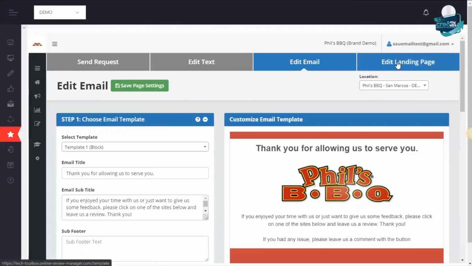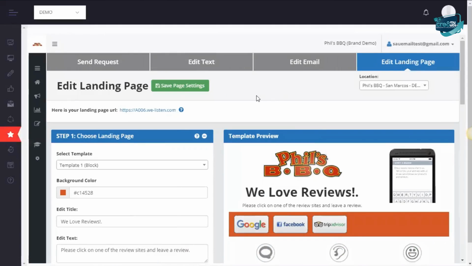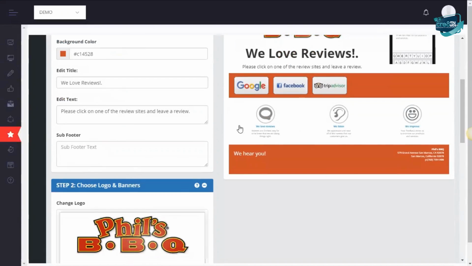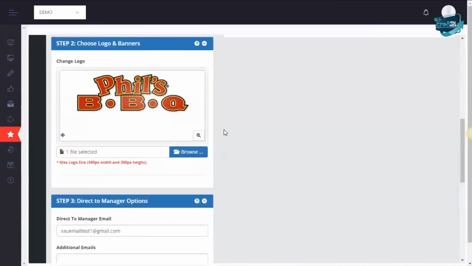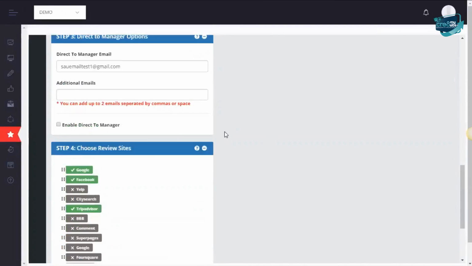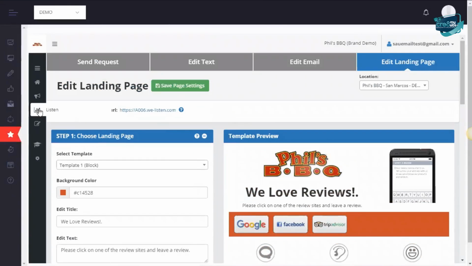The system also comes with a landing page that you can use to drive people to as well. Many people will grab this link and use it as a button in, say, their email marketing newsletters. That way they can drive new reviews right through their email newsletter. As you can see here, I can come in and I can change the background. I can edit my landing page to say and look however I want. And again, I can change those review sites that I want my clients to focus on.